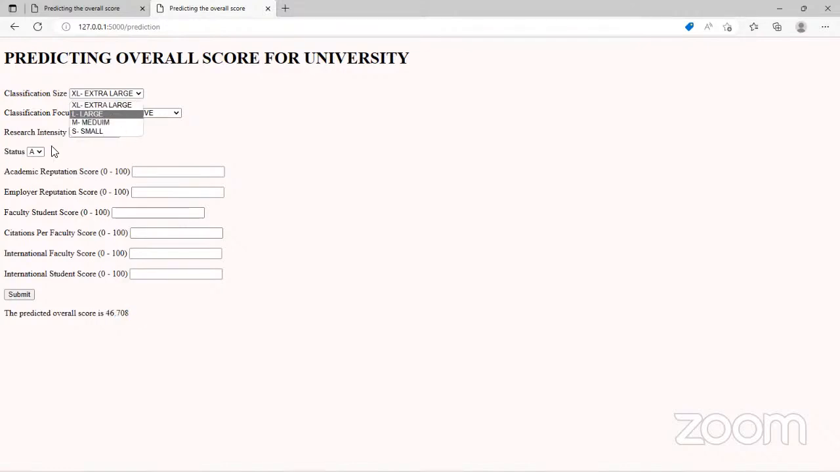The research intensity is at A. Now let me give it high scores. Let's say this is 90, and now this one should be 80. The faculty score of 75. Citations, let me give it low citations. Let's say 47. Faculty score, let's give it 79. And international student score, let's give it 80. So if we submit, you see now that the score has gone higher, it is 74.